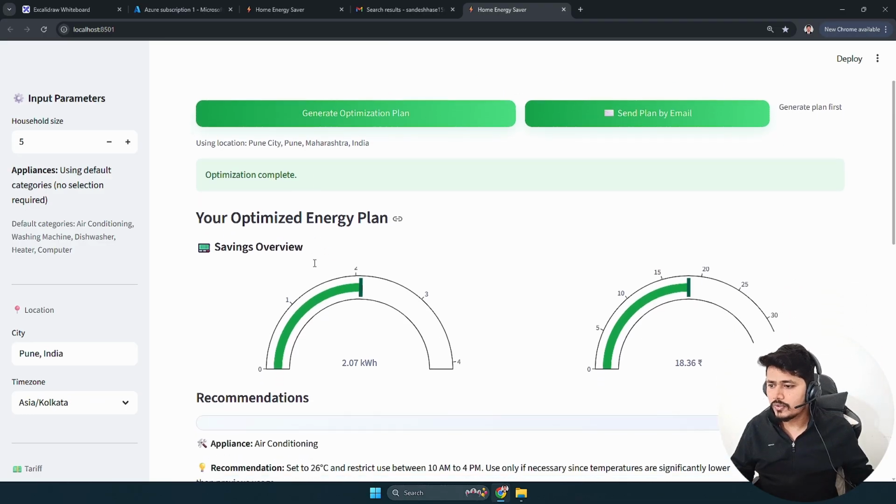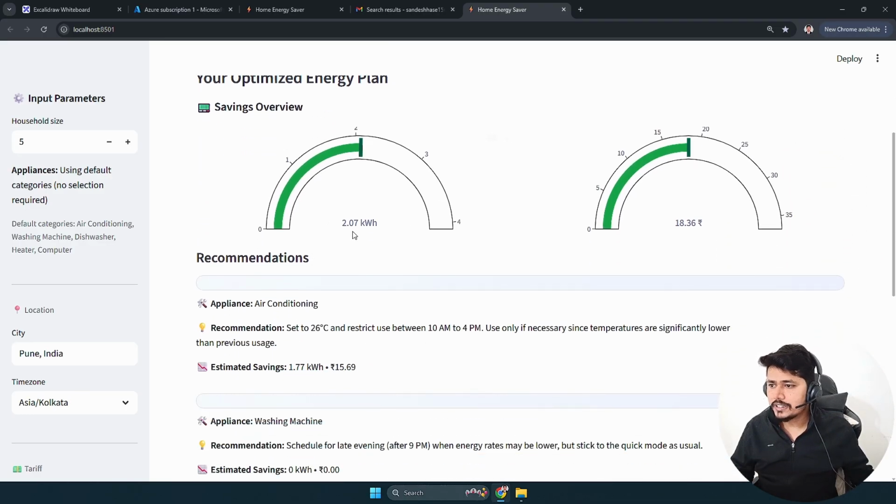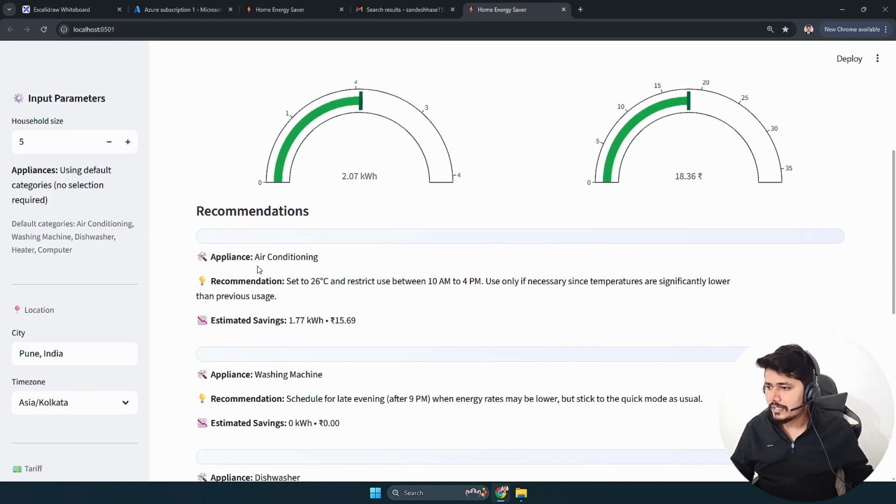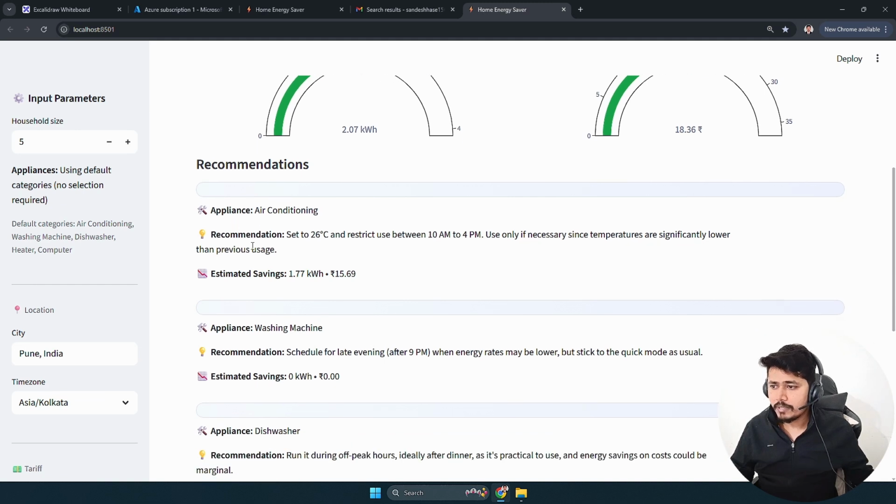But if you go down and see the current recommendations, it is saying you can save close to 2 units per day. So total energy saving in a day is close to 18 rupees. And then if you see the recommendations, set the AC to 26 degrees Celsius and restrict the use between 10 a.m. to 4 p.m. only. It is recommending to use it in this range only, and only if necessary, since temperatures are significantly lower than the previous usage. In Pune, the temperature has dropped over the last 2 days, so that's where it is recommending this. And the estimated cost saving is close to 15 rupees.